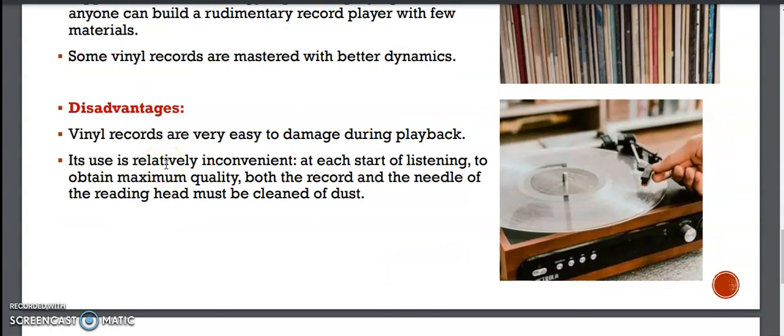Disadvantage: vinyl records are very easy to damage during playback. It is relatively inconvenient. At the start of listening, to obtain maximum quality, both the record and the reading head must be clean of dust.